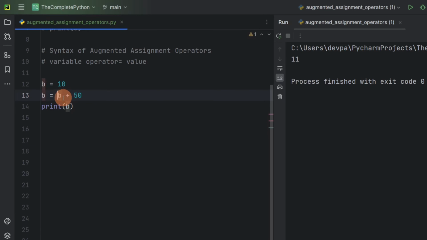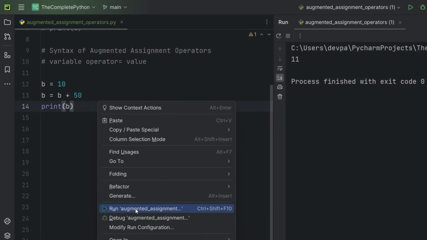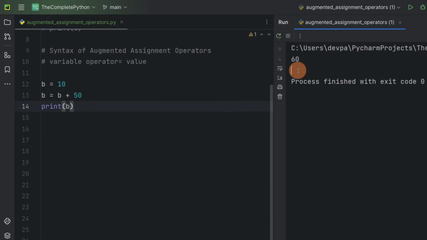So it will take the value that variable b is storing, 10, and add it with 50. The result will be 60. Then the assignment operator will take the result and assign it to the variable b. So b is storing 60. Now we can simplify this expression using augmented assignment operators. First, we write the operator, then we put the equal to sign. So here we have written plus equal to.